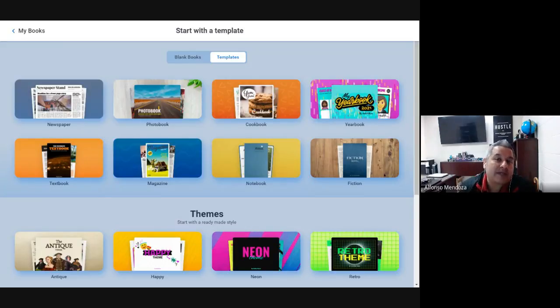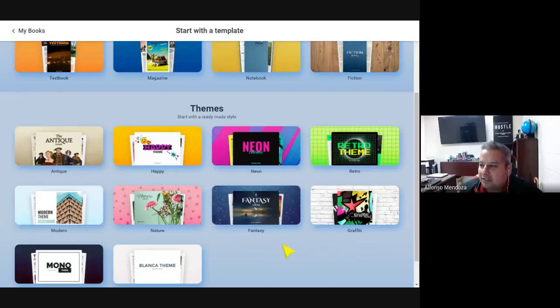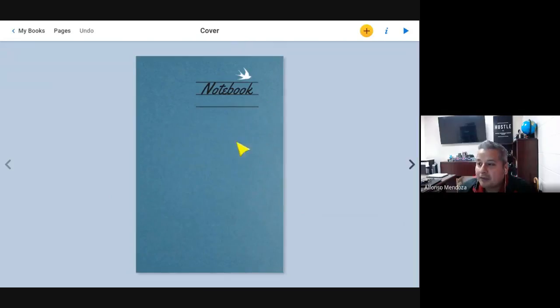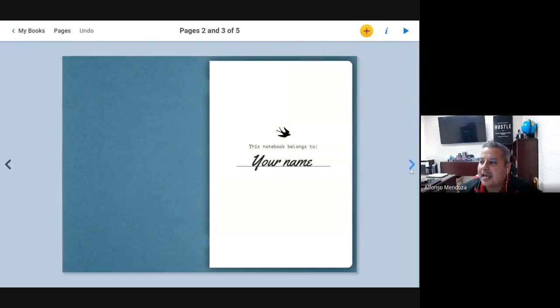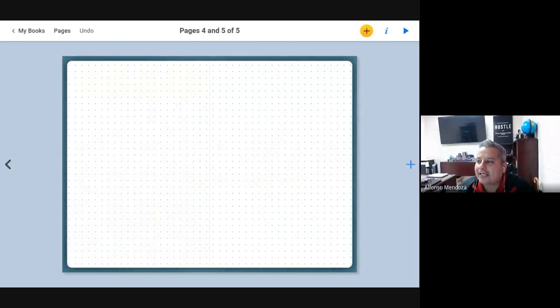And it's just, I guess, something different than just maybe a newsletter. Again, I'm just sharing with you some possibilities that you can use. But again, at the end, you guys are going to be the creators and you can use these. Now, neon themes, retro themes, all of these themes. So let's go ahead and go with this notebook theme. It's already here. You can use this and start creating, and then you can put here, this notebook belongs to, we'll just put Mr. Mendoza. And now I can go ahead and start creating there.